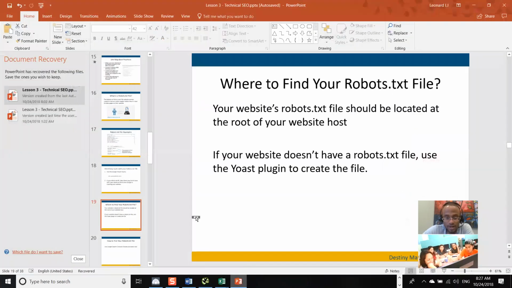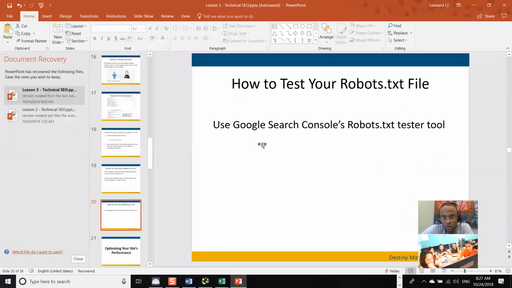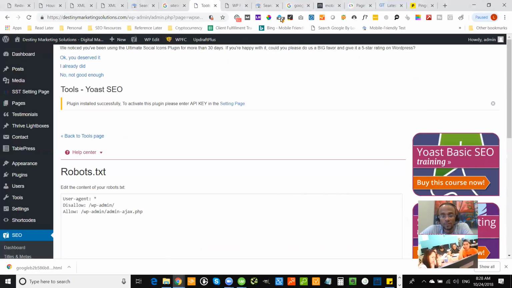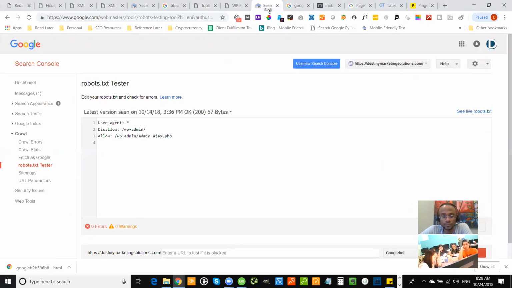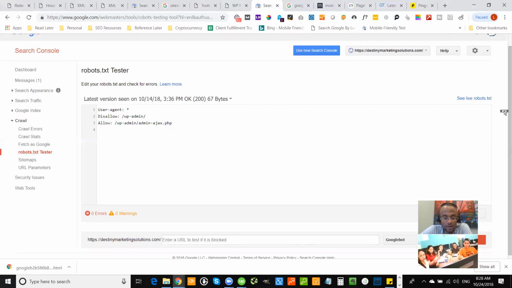So going to our next step here, how to test your robots.txt file. Similar to your sitemap, you can also test your robots.txt file using Google Search Console. So for that, we're going to go back over to Google Search Console. And so again, you're going to go to the crawl section here, and you're going to go to the robots.txt tester section. And when you're there, why don't we go ahead and just go to this first page so you can see.